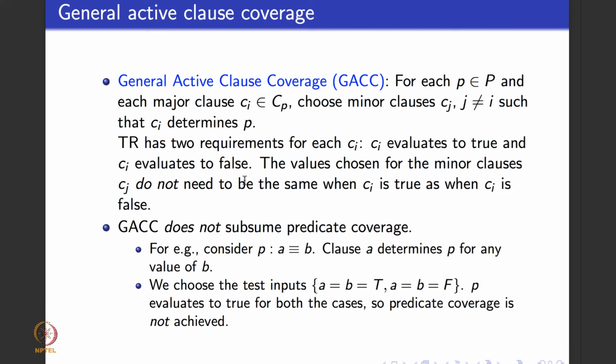So far, no changes. This is the sentence where we begin to see the change. It says the values chosen for minor clauses don't have to be the same when Ci is true and when Ci is false. Basically, it says don't put any condition on the values that the minor clauses take. Let them be what they are. So in some sense, generalized active clause coverage is the same as active clause coverage.